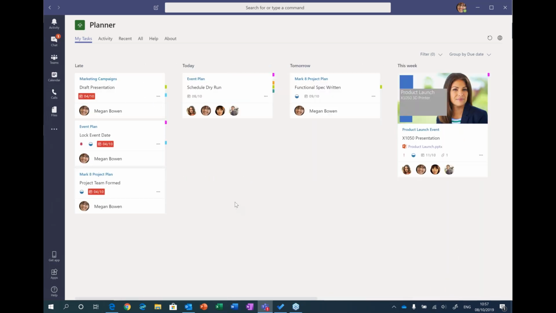So really quickly, I can see that I've got a couple of late tasks. Maybe I want to action those straight away. So I can see, oh, actually, I've finished the draft presentation. I'm going to tick this one off because it's actually been completed. I just haven't marked it as complete yet. And then I can see down at the bottom here that this draft presentation has been completed.